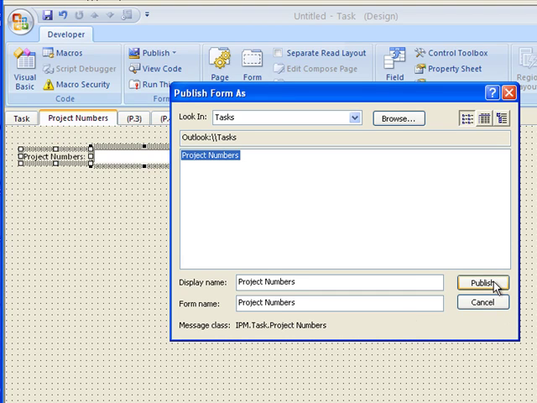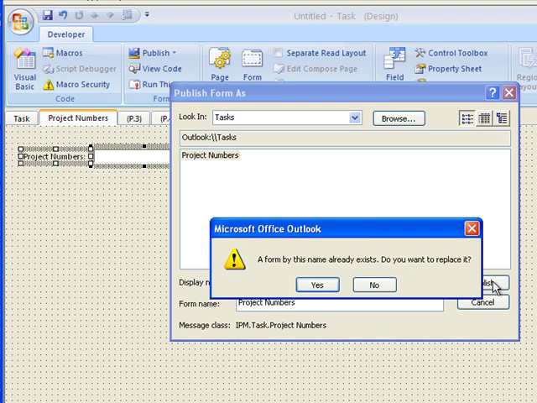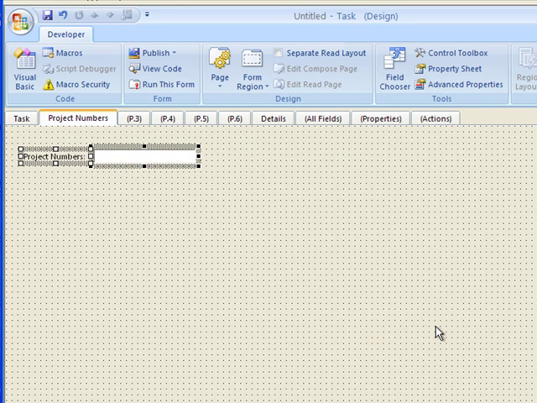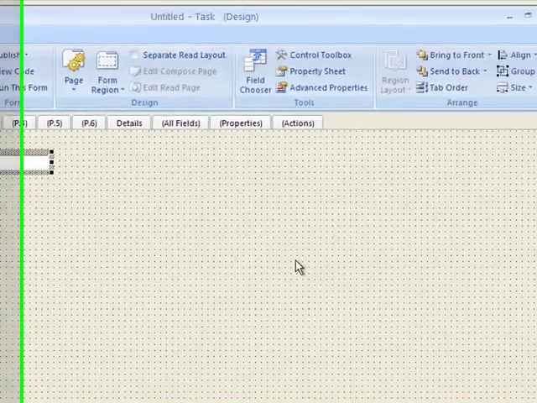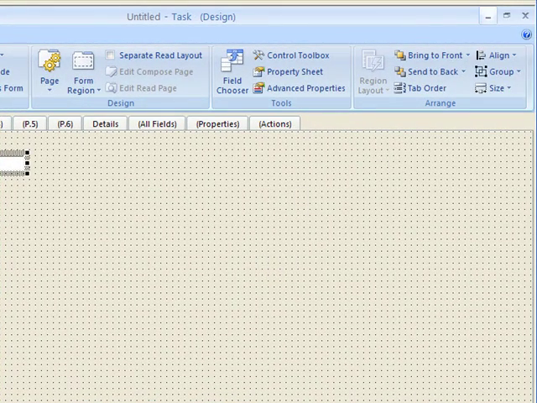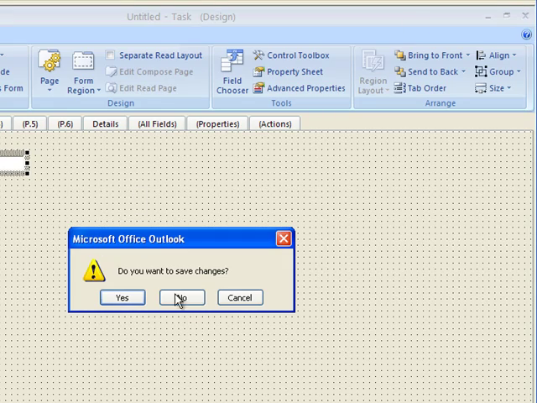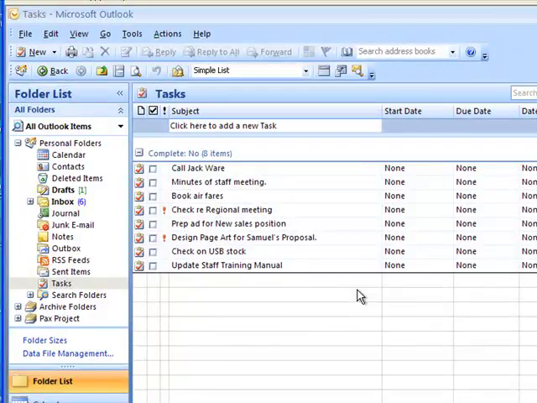So we'll just go publish, and it'll tell me that I've already done this previously, so I just want to replace it, and the answer is yes. Okay, now at that point in time you've actually published this and it's available for use. So I'm just going to close this tasks window down without saving, and we're back to our situation here.